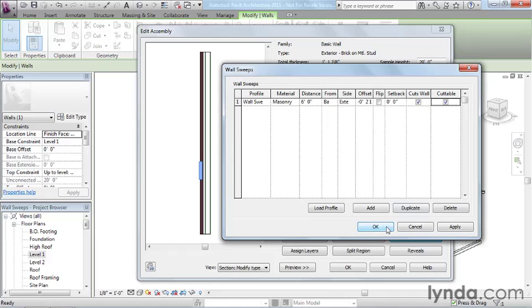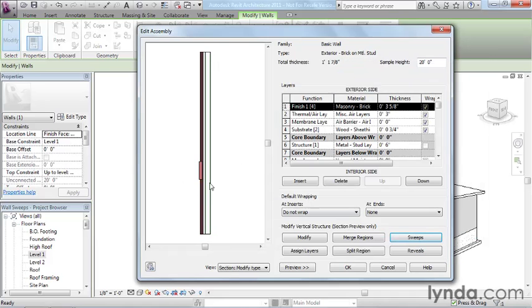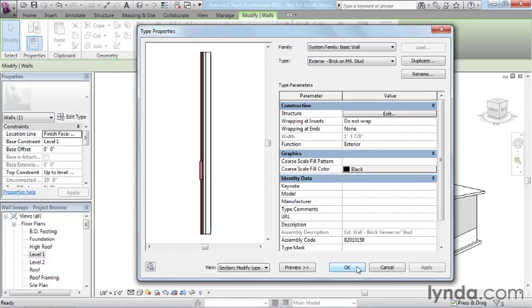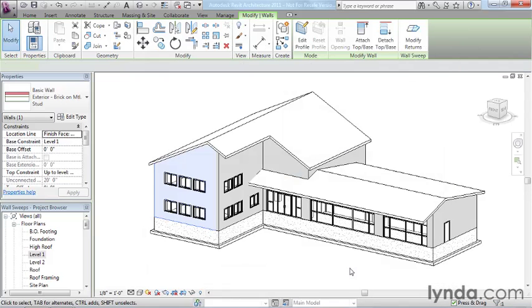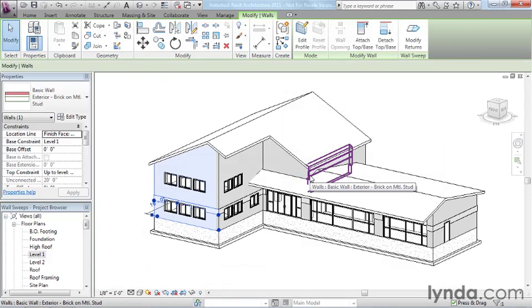Let's go ahead and click OK. So you can see where the preview is absolutely critical to making this work. I'm going to click OK again, and one more time. And you should see that for the most part, that's exactly what we want. Obviously, I don't want it up here, so I'd probably have to choose a different wall type up here.